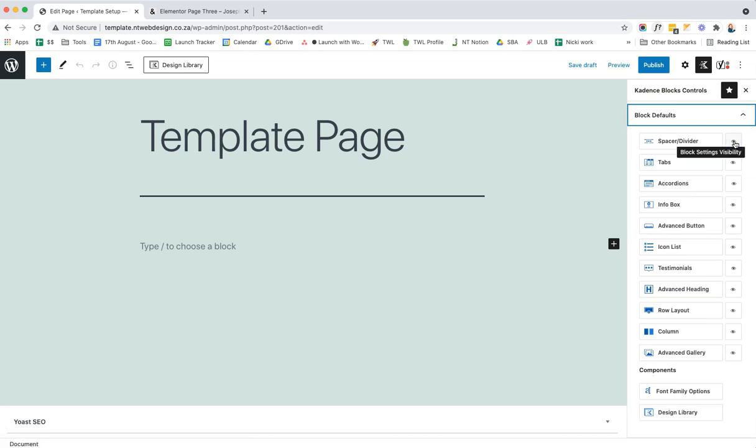In this section, you'll be able to define parameters for a specific block on a global capacity. So for example, you'll be able to define the padding or margins for a block, and each block you add to your page will then have those defined parameters. Again, this is great for keeping on brand and keeping uniformity.